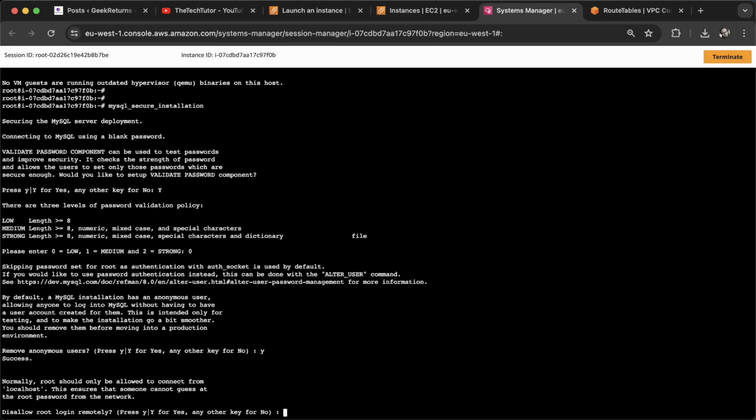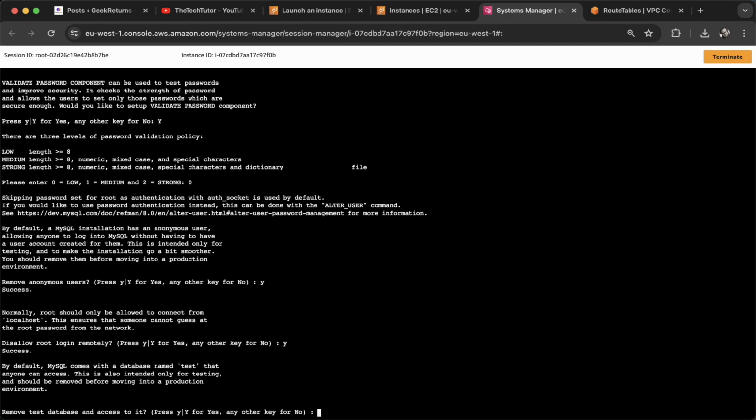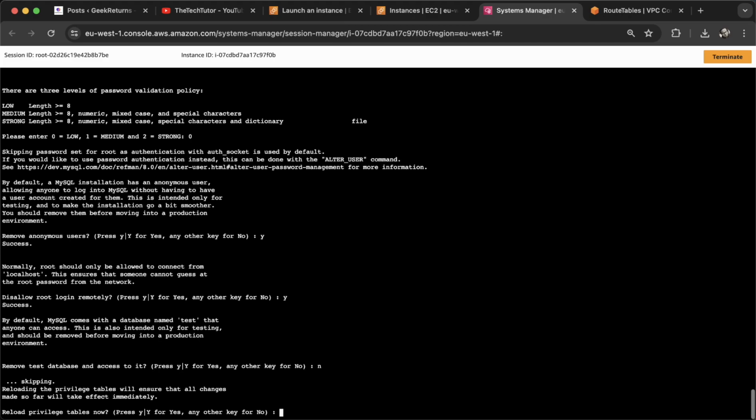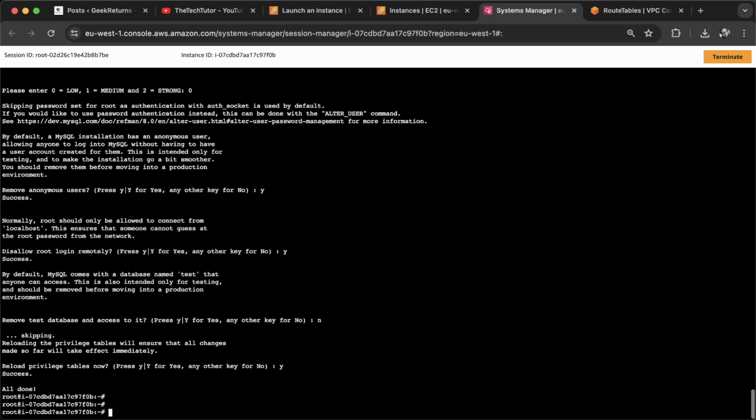Disallow root login remotely, yes. Remove test database and access to it. I'll keep it as no because I am not going to create any database on this for now. Reload privilege tables now, yes, all done. So this is also done. Now the thing that is left is to install PHP.